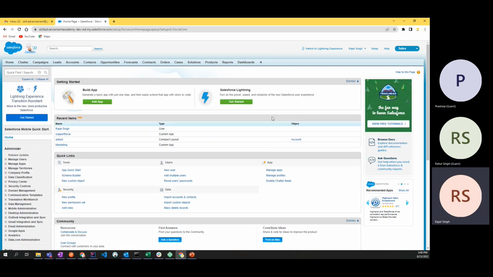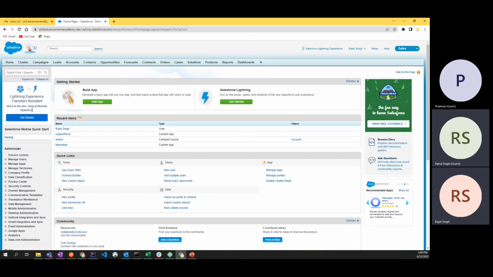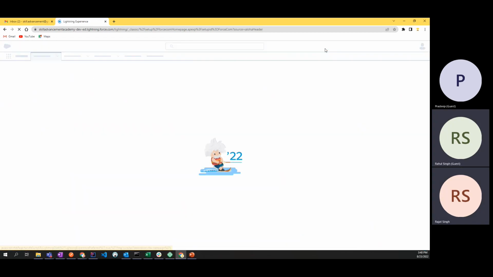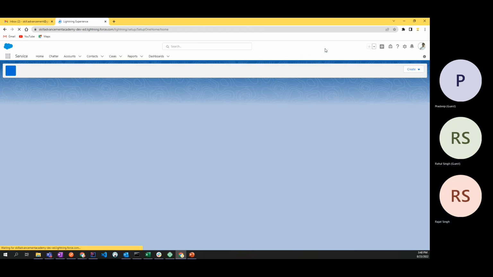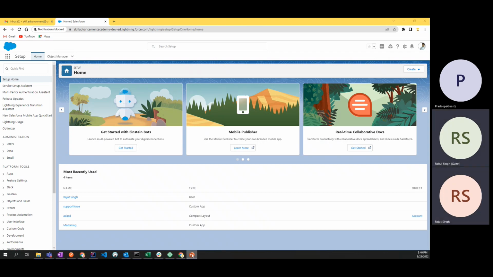Last time I was checking this classic UI, and what changed is that I landed on it. If you have to switch back to Lightning Experience, let's go back. Okay, so we were seeing that we have to check our themes and branding.